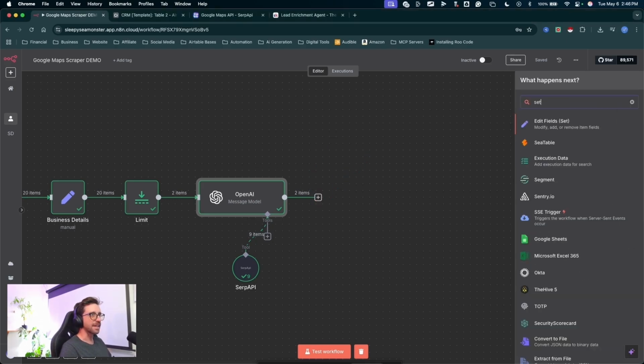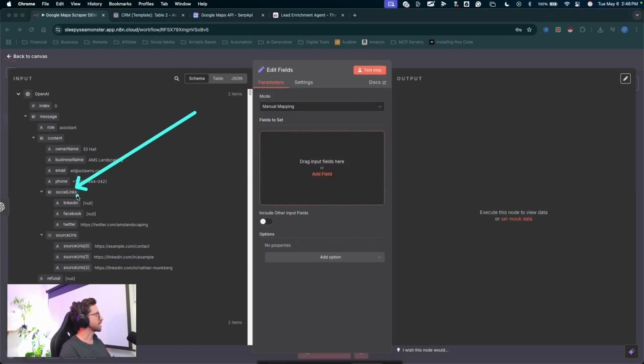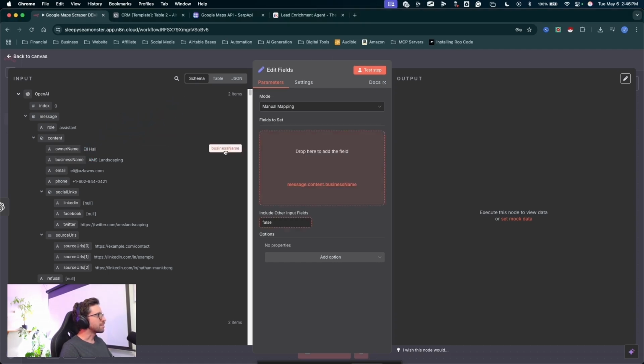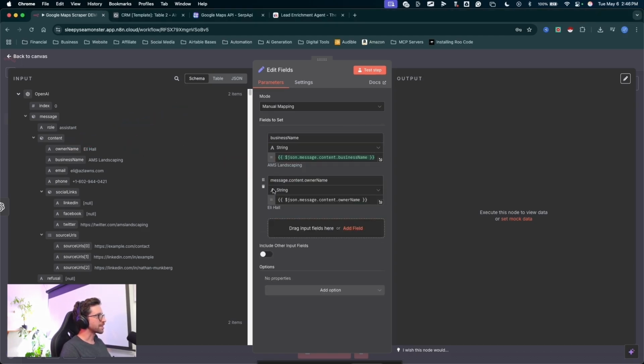Can type in set in the search bar, find the edit fields node, and let's grab some stuff coming over from the OpenAI node. So we have the owner name. I'm going to first grab the business name again right here, and we want to rename this one simply business name. That's coming from this object inside of OpenAI. We want to name it back to what it was essentially. I'm going to grab the owner name right here. Same thing, I'll rename this simply owner name, and email. We can drop that in there.